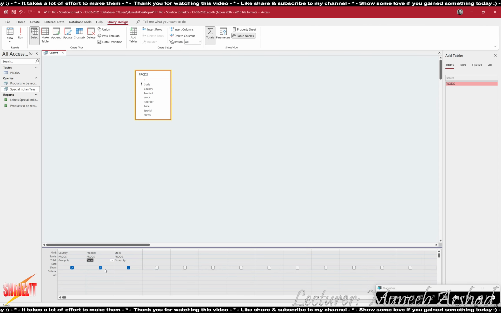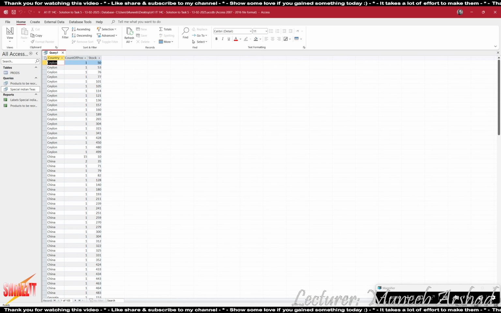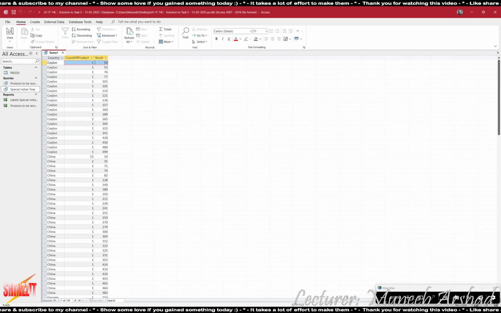Once I select this operation and I click on run, you get to see that it says count of product 1, this is 1, this is 1, this is 1. All are made by the same country, but they are not being counted as a group. They are appearing separately because of this column, which is the stock. Please note, each record, since it is different from the other, is why it is not grouping.